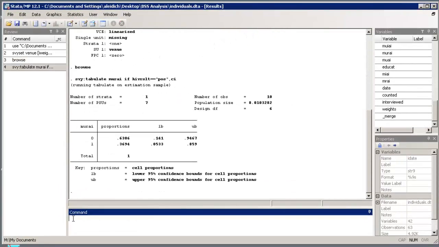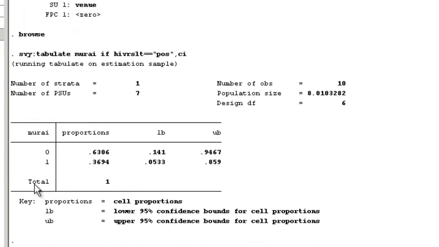This data output here shows an estimate for the percent of HIV positive people in the population who engaged in unprotected receptive anal intercourse. In other words, you would estimate that 36.9% of HIV positive men who have sex with men engaged in unprotected receptive anal intercourse. We also have a 95% confidence interval. That confidence interval is 5.3% to 86%. We also see an estimate for the people who did not engage in URAI.